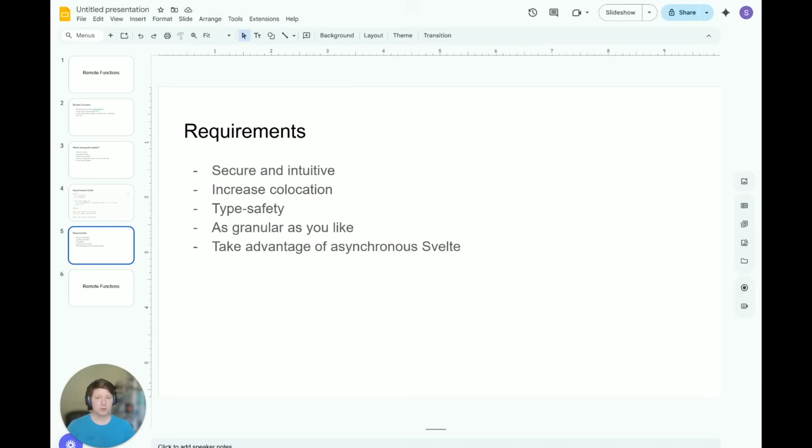So a solution that should fix these drawbacks and take advantage of Svelte's capabilities should be secure and intuitive, which means we don't want to have accidental closures, which means accidental security leaks. So the boundary should be clear. Still, it should be intuitive. We want to increase collocation, so moving the data loading closer to where it's used. We want to make loading and mutation more type safe, regardless of whether or not you use forms. And we want to put control of granularity in your hands.